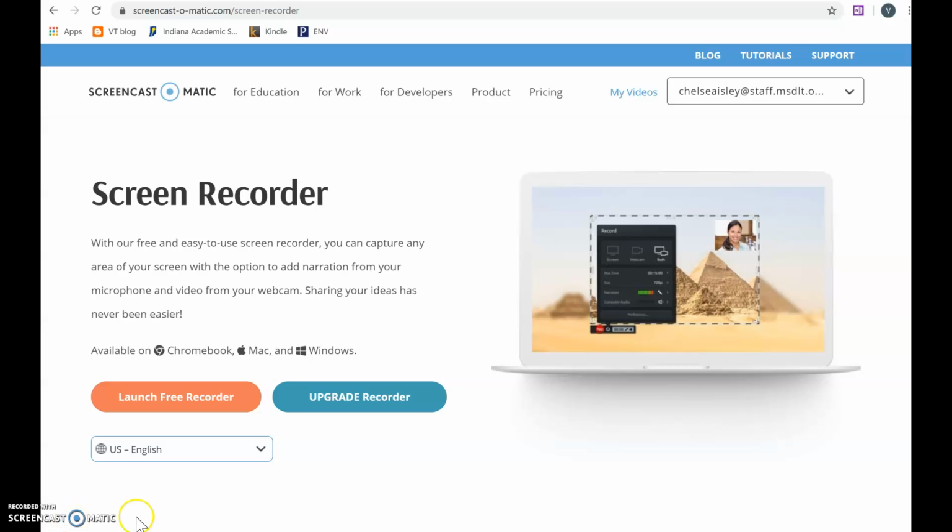Hello, Forest Glen families. I'm going to show you how to get to Seesaw for our upcoming e-learning day and teach you where to go on your computer so that you can see exactly step by step how to get there, and once you get there, how to make a bookmark so that you can get there easily in the future.